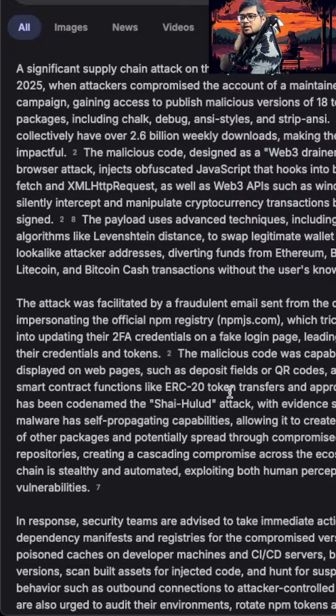Shai-Hulud attack with evidence suggesting malware has self-propagating capabilities, allowing it to create Trojanized versions of other packages and potentially spread through compromised private repositories, creating a cascading compromise across the attack chain. It is stealthy and automated, exploiting both.